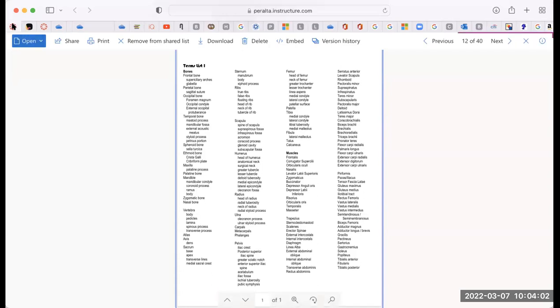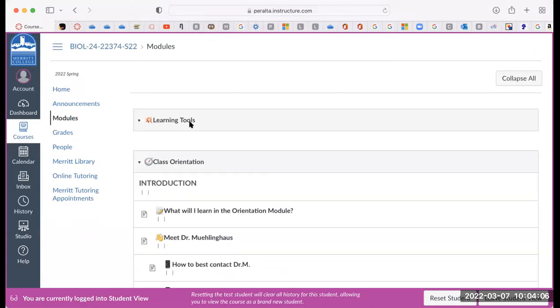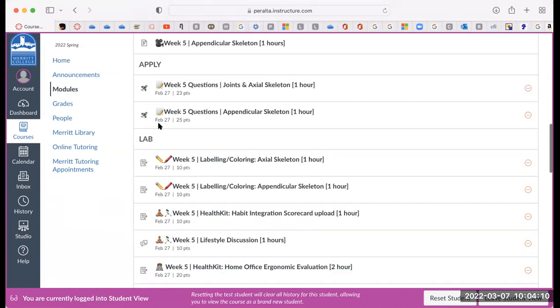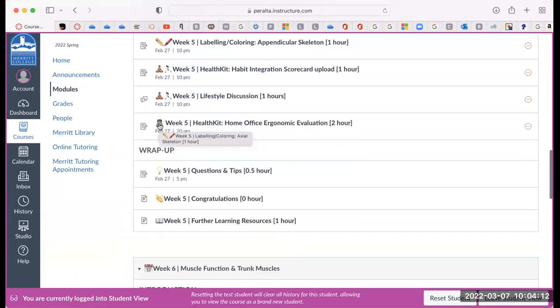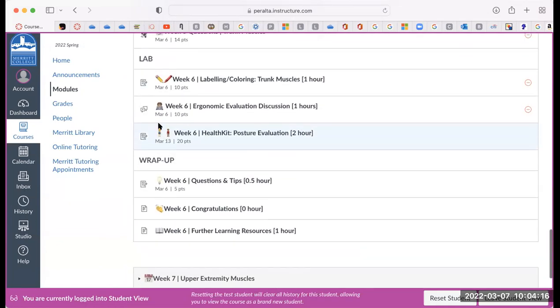When you look at my modules here, it's not the skeleton. We want the muscles now. Yeah, that's pretty good here. Muscles.